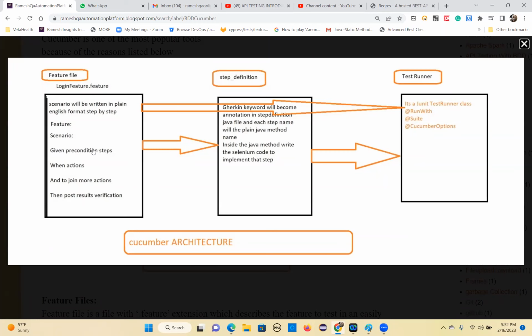Precondition. For your test case, what is the precondition? If you want to run your test case in Selenium, what is the precondition? To launch the browser. You have to launch the browser. So launching the browser is your precondition. And when is mainly used for any actions. What are the actions you will perform on the web page?